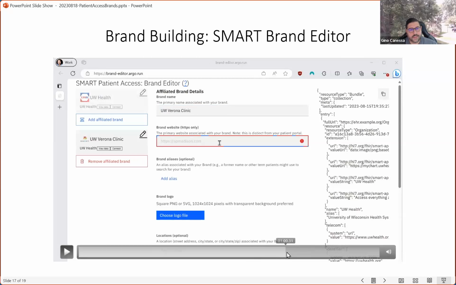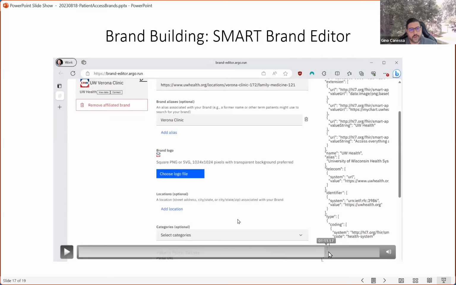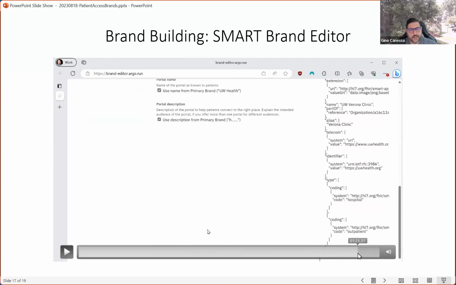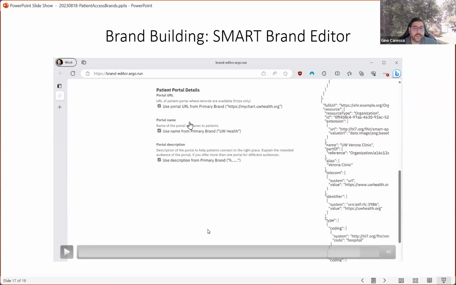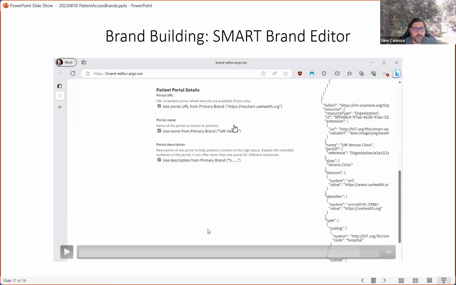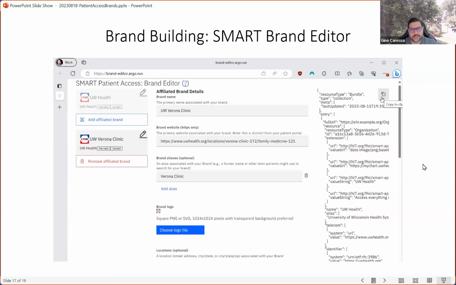And we can see that in this case, I'm adding that same Verona clinic that I was looking at earlier, and setting up the logos, the categories. But down here, I'm telling it to keep using the same portal. Oops, there we go. So in this case, it's saying, yes, I have a bunch of nested organizations, but I want to keep using the same portal for all of them. Conversely, you can say, no, I want to use different portals and keep the same organization. And then on the right side here, as we fill all this out, it's building a FHIR bundle that you can actually copy and go play with in other places.